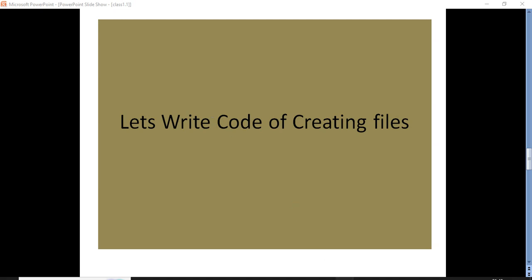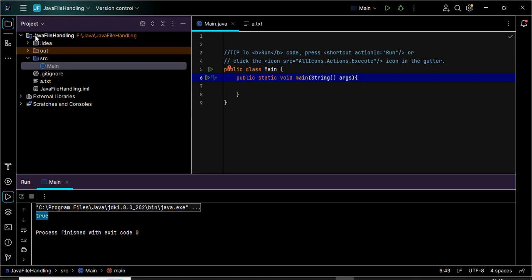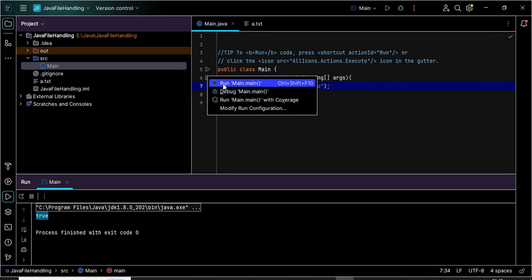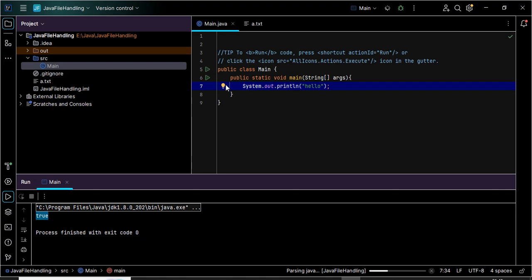I have IntelliJ. I have already created a small project, which is Java file handling. And just to see whether my project is configured in the right way or not, I will just print hello and run this program. Okay, we are seeing hello now, so it's working very well. What is the agenda of this video? We need to create a file using a Java program.